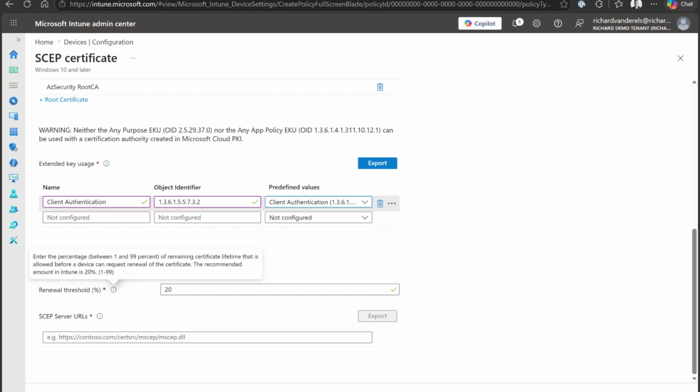And over here you can see the renewal threshold. When there's still 20% of the lifetime left, it will already check to renew the certificate. So if you put it at 1 day, most of the time after 6 hours it will try to renew your certificate again. That can come in handy, and you can get a lot of network load.